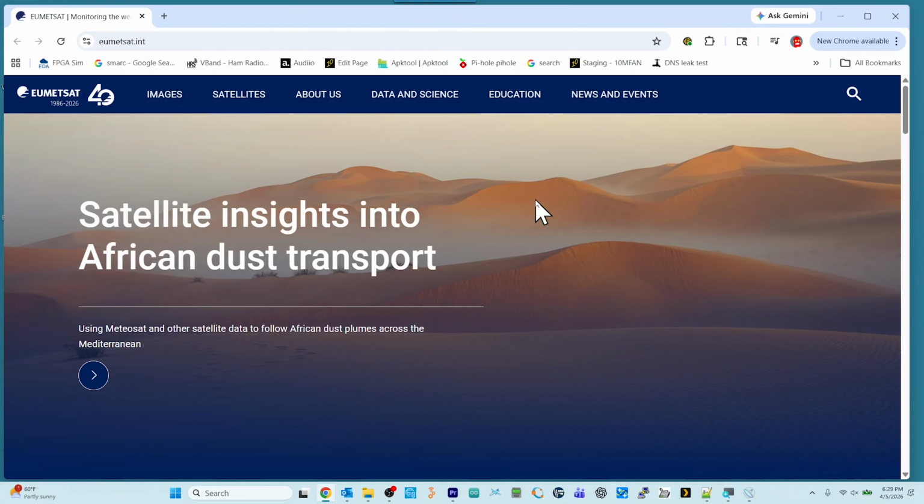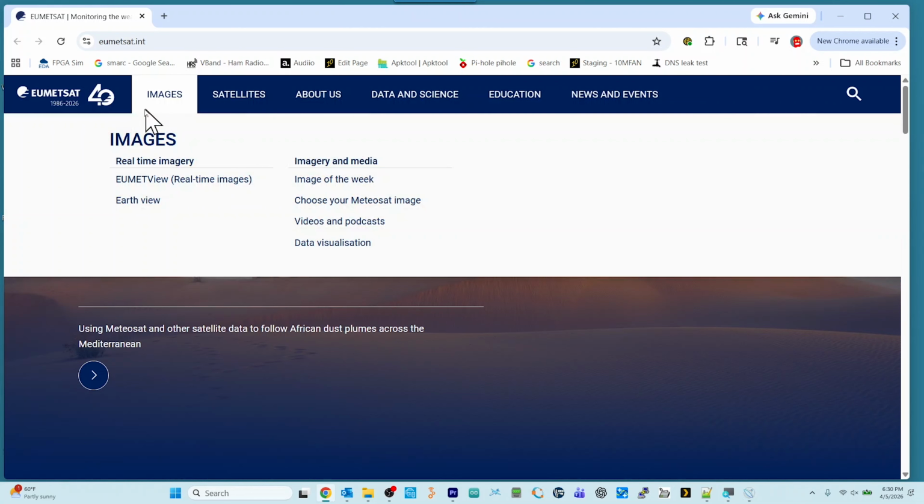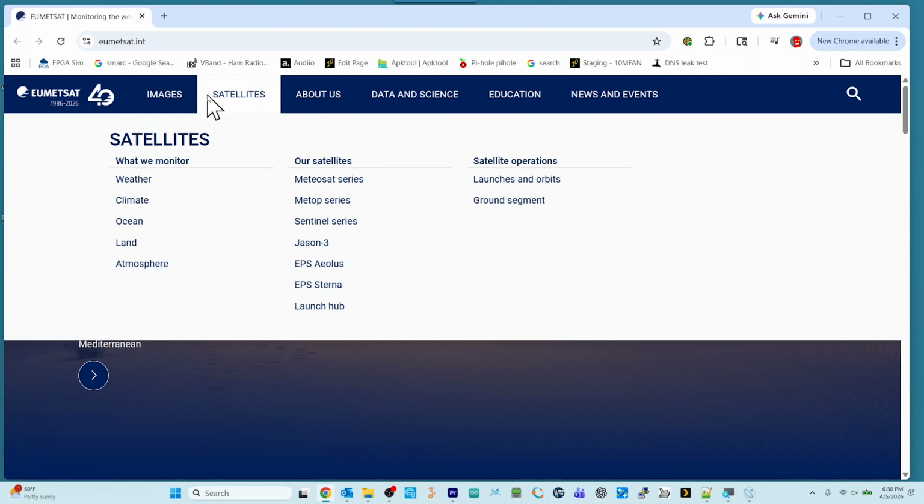But before we get into doing that, we can take a look here. These satellites, what we monitor: weather, climate, ocean, land, atmosphere. It breaks down all of the various satellites, and it's beyond the scope of today's video to delve into this, but the links, as always, are in the video description, and at your convenience, you can take a look at that. So what we need to do first is to create an account.